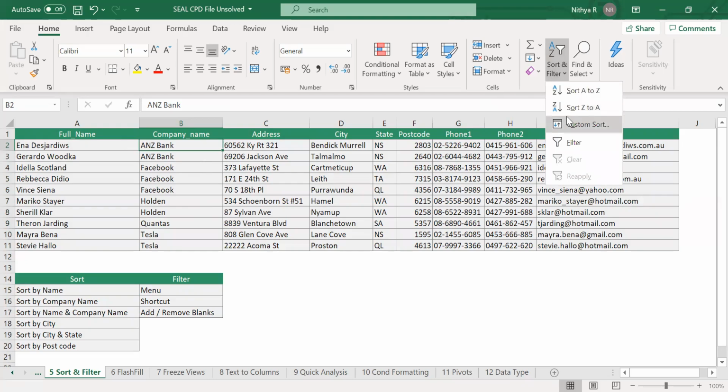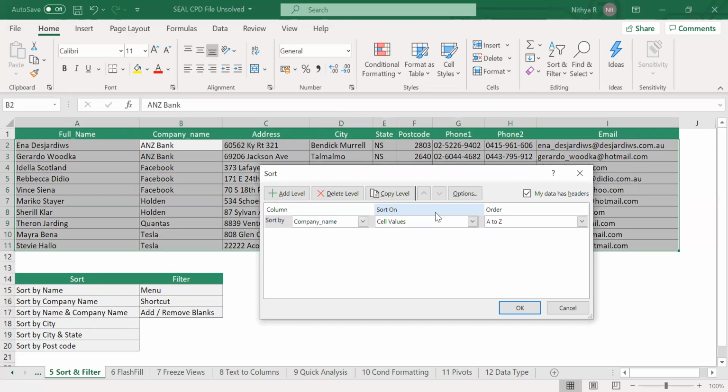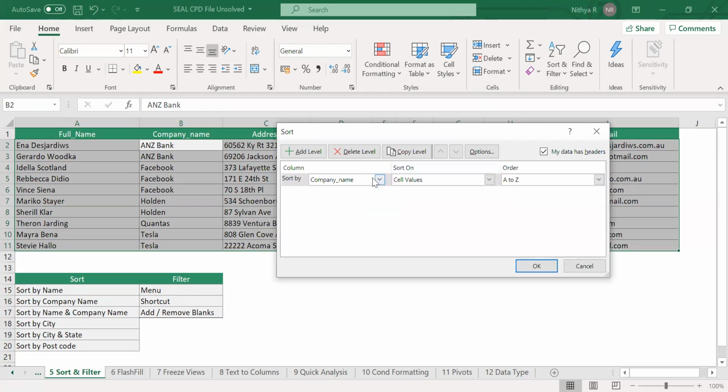And then you need to sort by name and company name. There are two levels of data that you are going to use for the sorting. The first level is sort by full name, cell values A to Z, then click Add Level, then by company name, cell values A to Z, and click OK. So the data will first be sorted based on the name, and second, it will be adjusted as per the company name as well. Click OK.